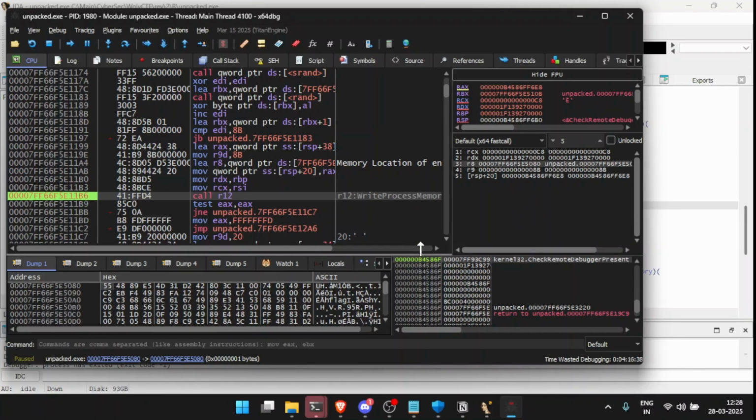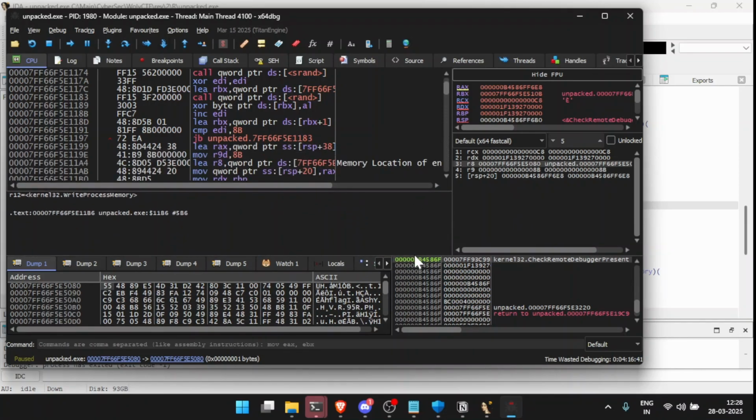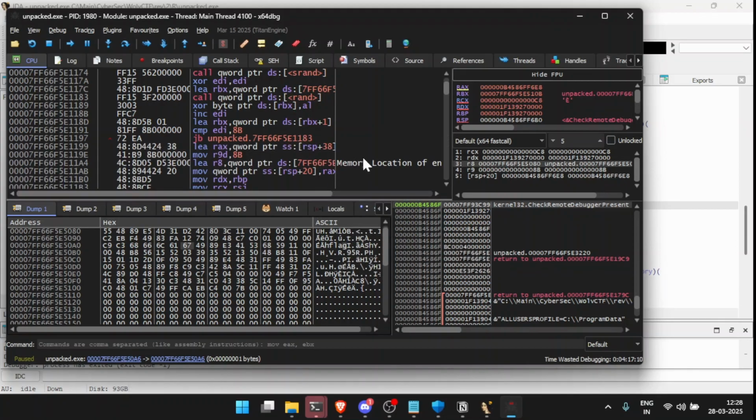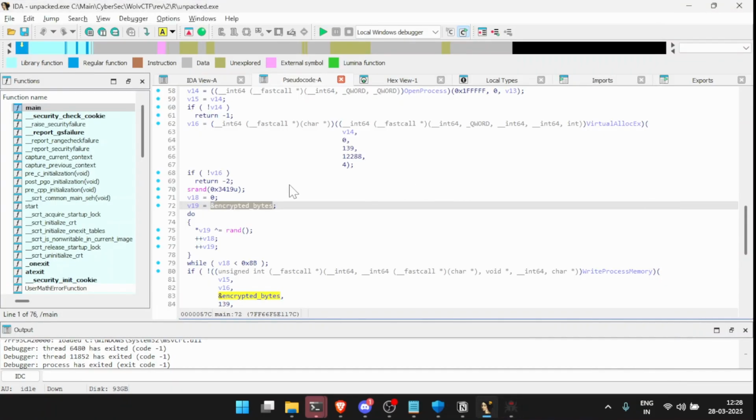Let me expand this. Once we've followed this particular instruction, which starts with 7FF and ends with 080, in dump, you can see straight away some sort of a flag going on, and it gives you an idea that we are in the right direction. So overall, what we've done is set a breakpoint at the exact point where the pointer is being assigned to that particular memory location.